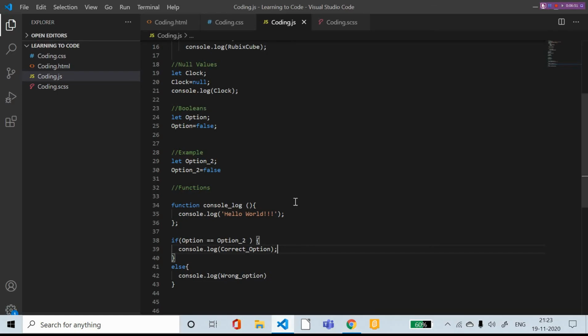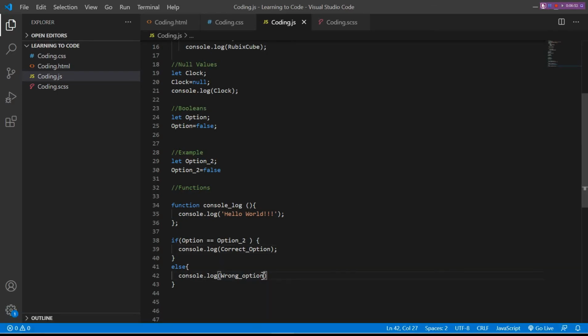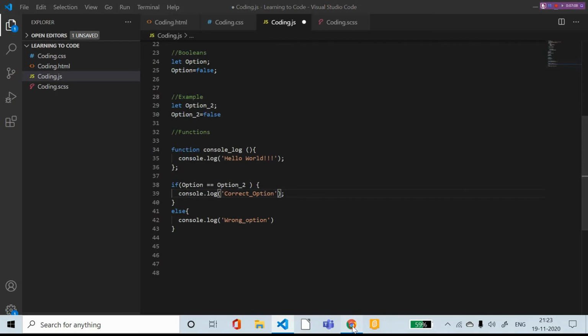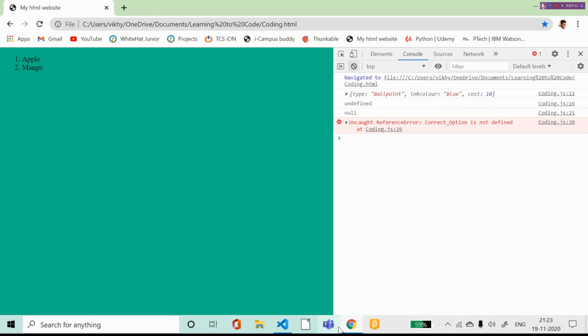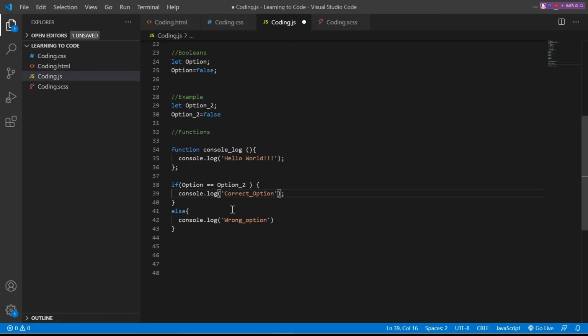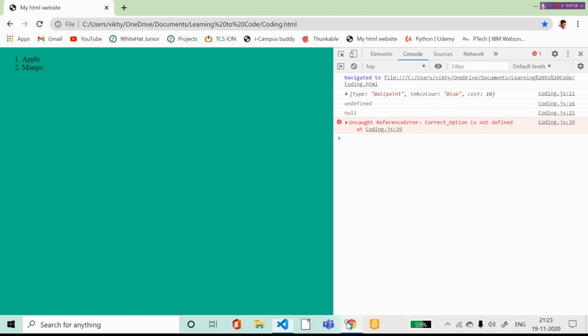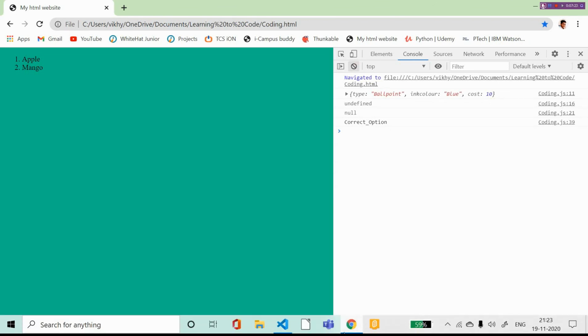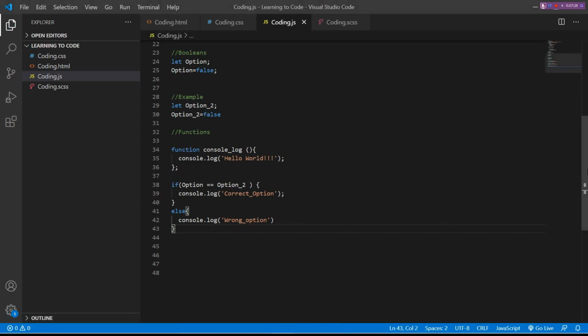Okay, yeah. So you have to give an inverted comma because it's a string, right? Otherwise, if you give it like this, it'll think it's a variable, and the computer will search where that variable is declared, but it's not. That's why I got a reference error. So if you are typing a string, always remember to give the inverted commas. Okay, now let's save it. Clear. As you can see, it has given correct option because the booleans are the same.